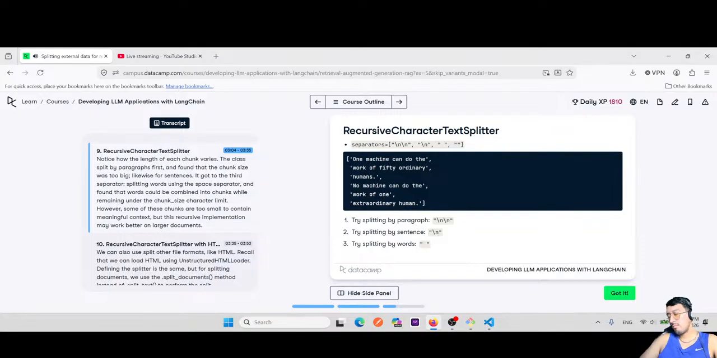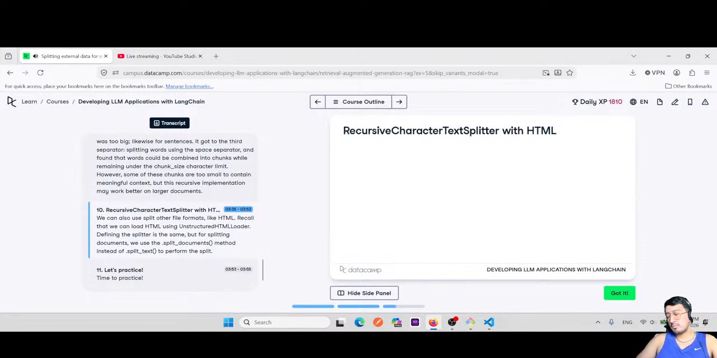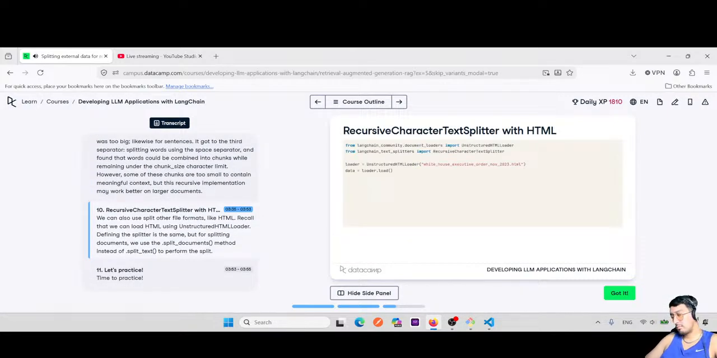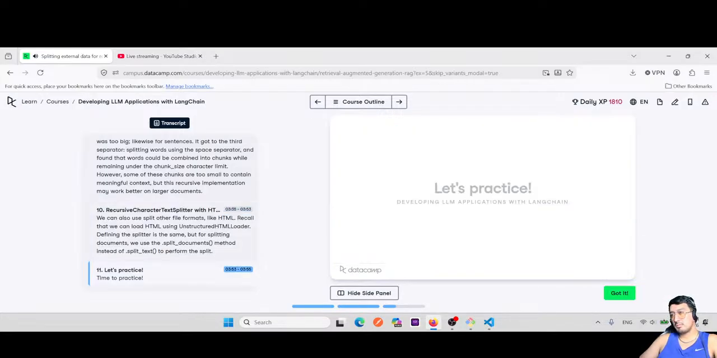However, some of these chunks are too small to contain meaningful context, but this recursive implementation may work better on larger documents. We can also split other file formats like HTML. Recall that we can load HTML using UnstructuredHTMLLoader. Defining the splitter is the same, but for splitting documents, we use the split_documents method instead of split_text to perform the split. Time to practice.